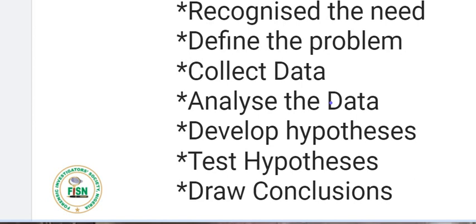Then the next step is to define the problem. This second step is where an action plan is developed to remedy the problem. Simply put, an investigation commences with planned steps needed to solve the established problem. That's the second step. And the third step is to collect data.